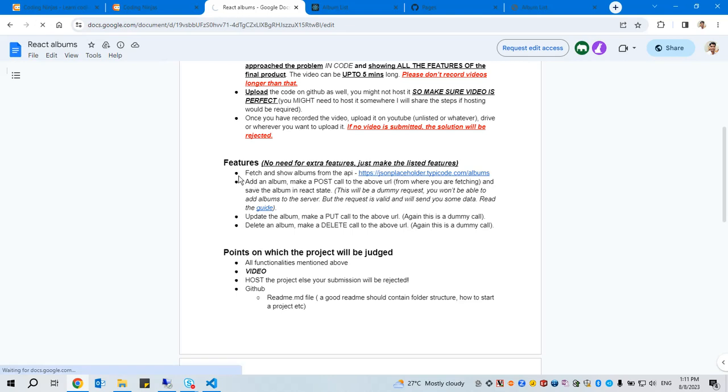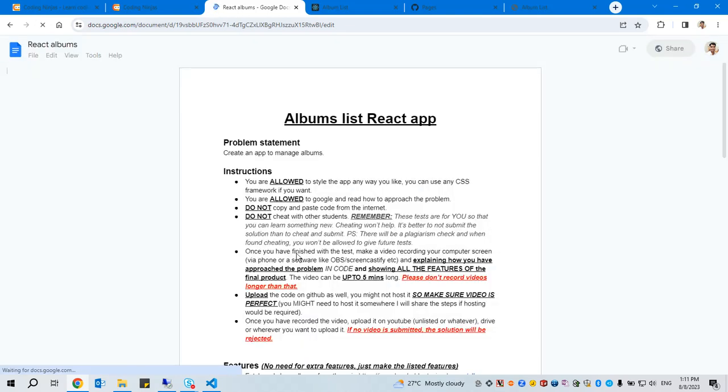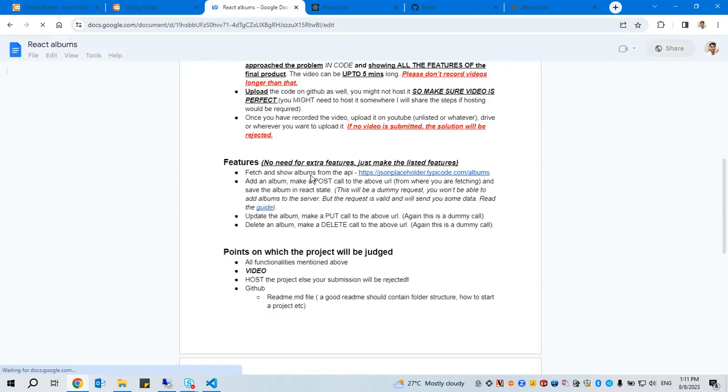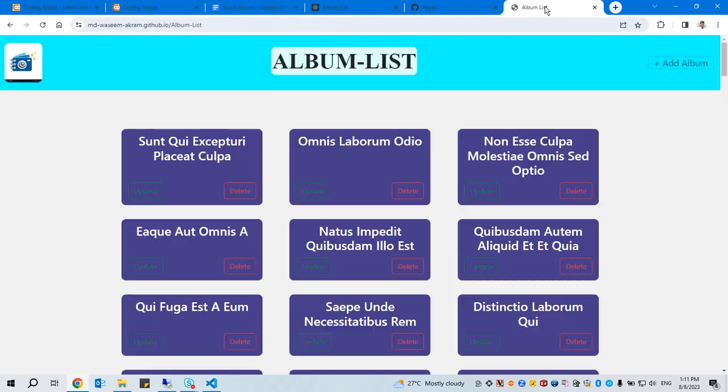We have to fetch and show the albums from this API, and we can add a new album. We can update the existing album, and we can delete the existing album. So this is the project, which I have hosted on GitHub.